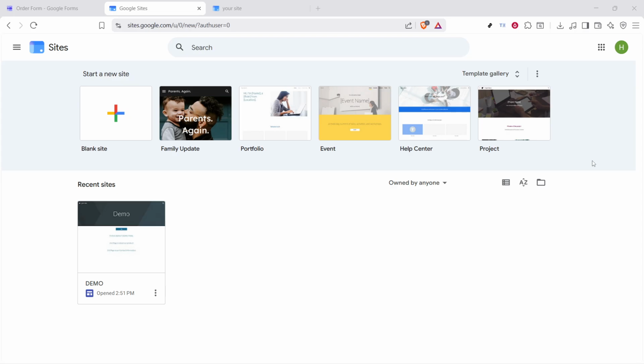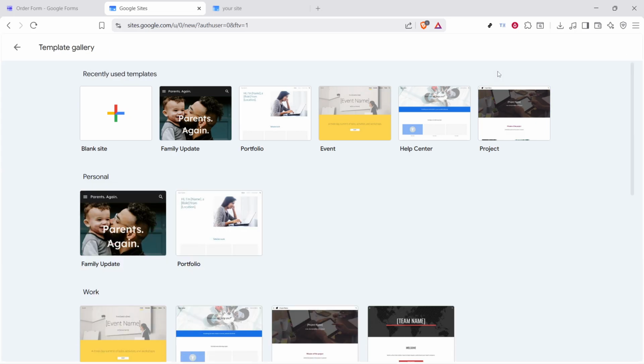This is an important step because templates give you a ready-made structure, which saves time and helps you avoid starting from a blank page. Instead of building every section from scratch, you can choose a layout that already includes the types of pages and sections a business website usually needs, like a home page, service information, and contact details.